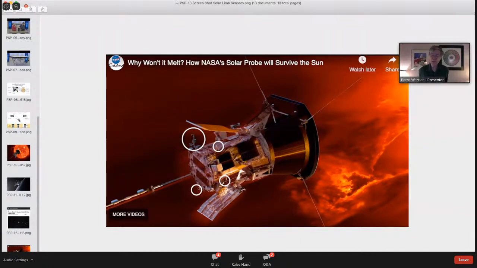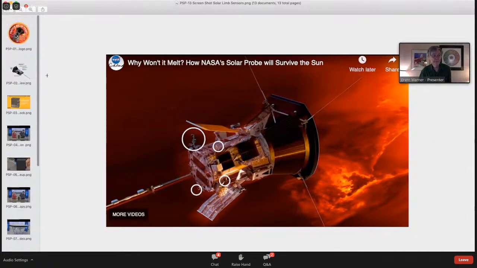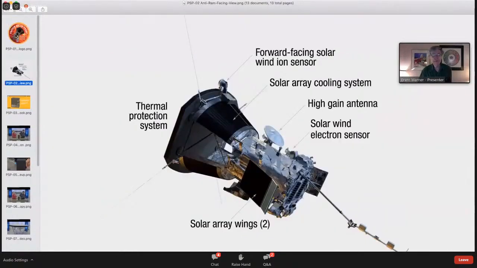Now, there's actually water on the Parker Solar Probe. The solar array panels are cooled with water. The water goes through tubes, and then it runs up to that black sort of conical section that is right behind the heat shield. Let's go to the drawing again.